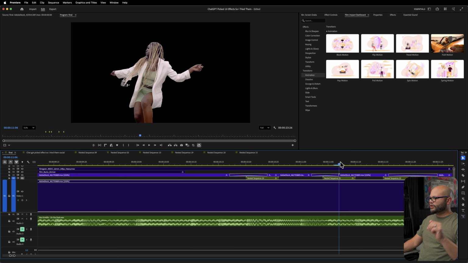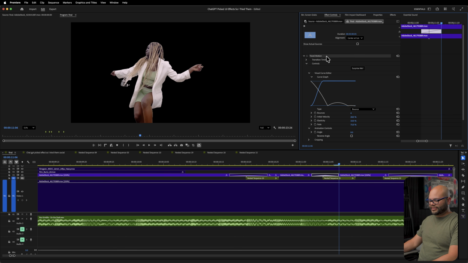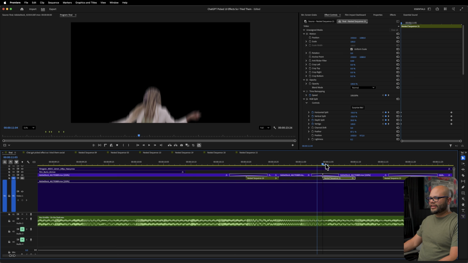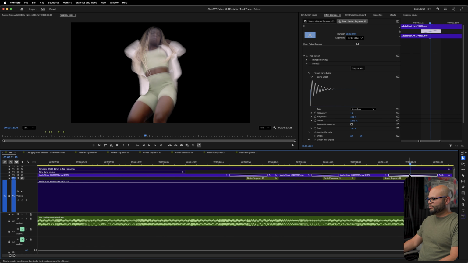Here is two. What was that one? I bet that's travel. Travel motion. I like how I can just tell by looking at it. That's travel. And then the last one is probably pop. Yeah, pop motion. So this one was pop motion, and I'm just hitting surprise me.